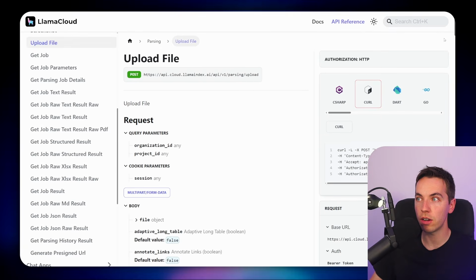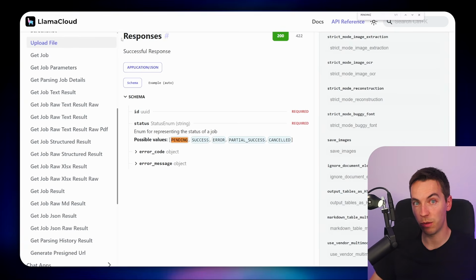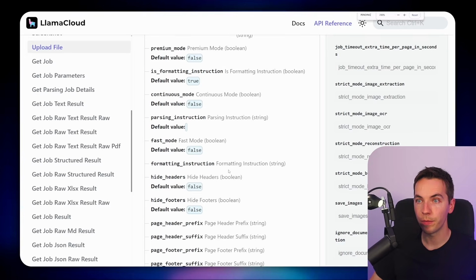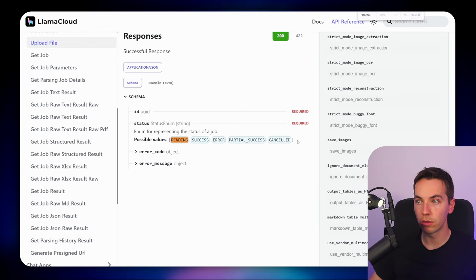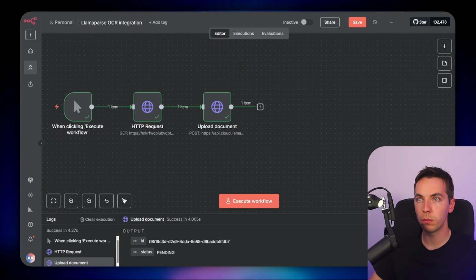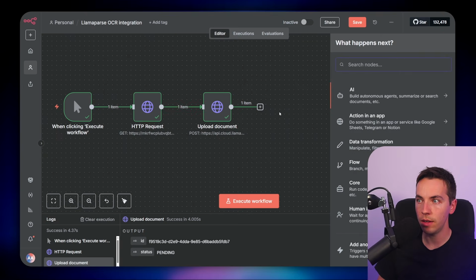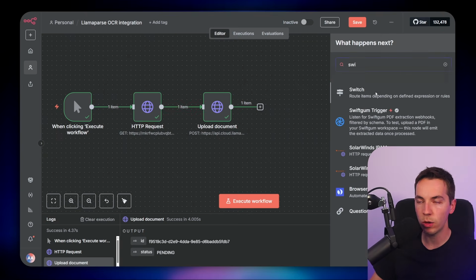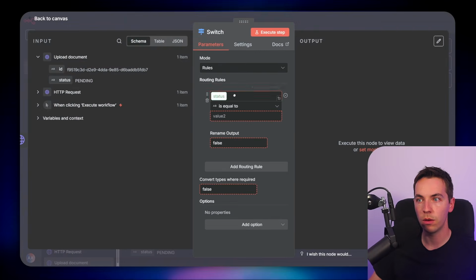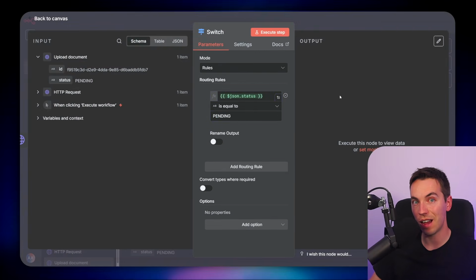So let's go down to the documentation again here. If I search for pending, which is the response we got first time around here, we see that this is going to respond with multiple different values. So we have pending, success, error, partial status. So I'm going to start with handling the pending case. In this case, I'm going to select a switch node over here. First off, we're going to drag in the status column here, and we're going to handle the case where that status is pending.